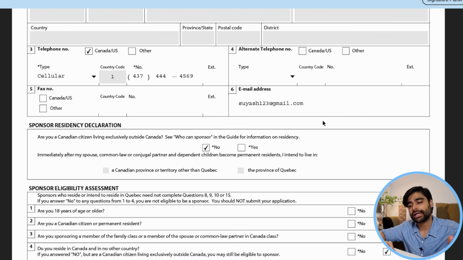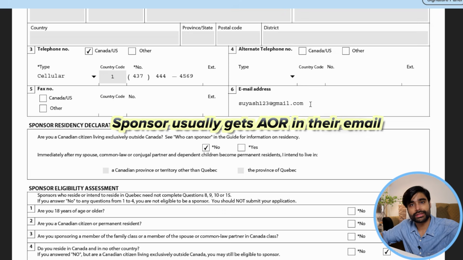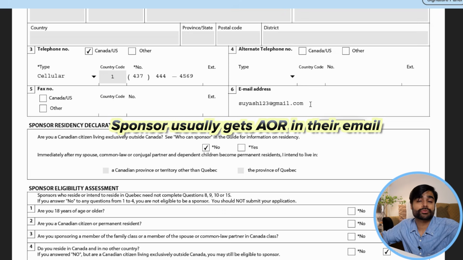Then for telephone number, I just selected Canada and I listed my Canada telephone number here under cellular. Then alternate telephone number and fax number I simply left blank. These fields are not really required. And then email address. So this is again important. I provided my email address here, meaning the sponsor's email address. The sponsor's email address is important because down the line, when IRCC wants to send you acknowledgement of receipt after doing the completeness check, they will send that to the sponsor's email.